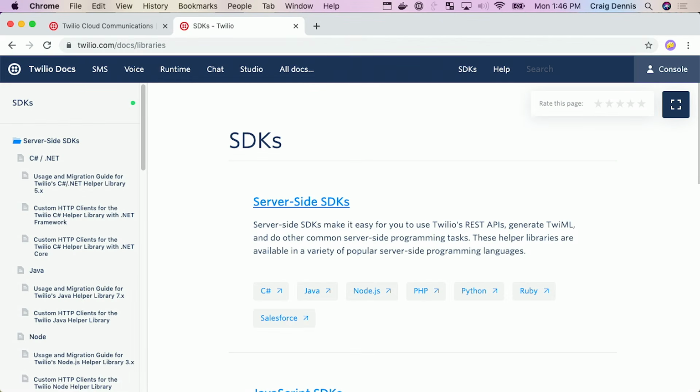Let's explore both a JavaScript and Python helper library. In order to do that, I'd like to make sure that you have both Node and Python installed on your computer. I've put installation instructions in the notes. Let's get started with Node.